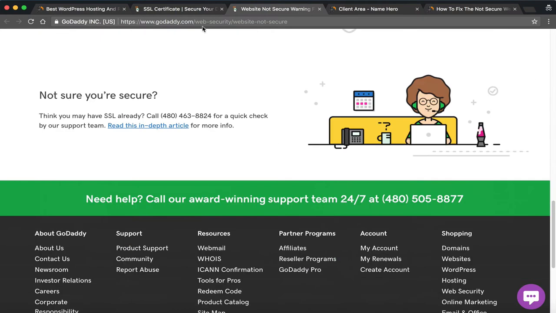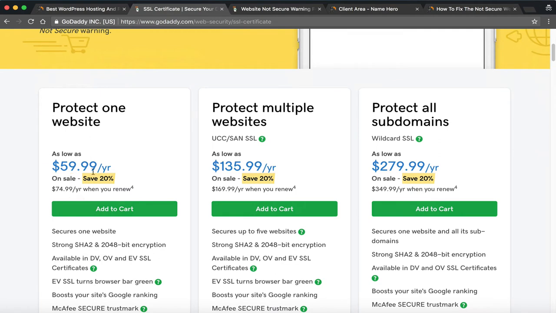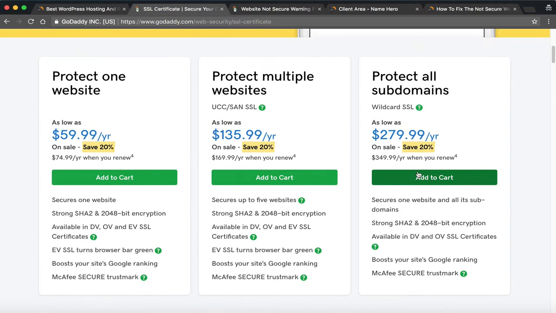Now, again, at GoDaddy, they are selling these. So you can see protect one website, $59.99 a year. They've got a 20% coupon, $74.99 when you're new. Multiple websites, $135.99 a year. Protect all subdomains on a wildcard, $279.99. So at NameHero, you're going to get all of this free. We're not going to upsell you. It just comes with your account. And this is something we've seen coming and we've planned for it. And that's why we have it. So you don't have to worry about any of this stuff.